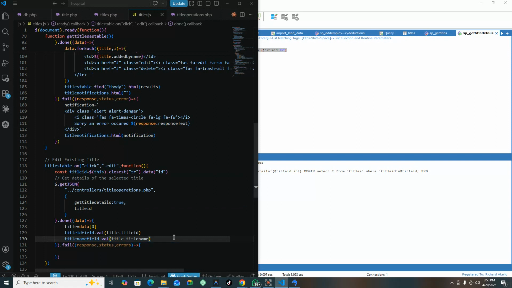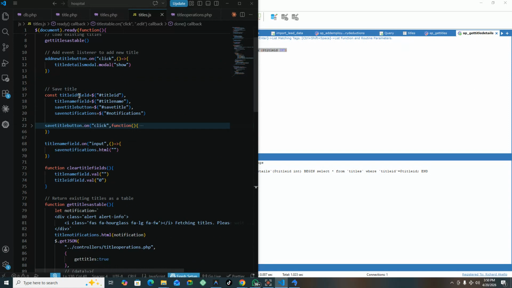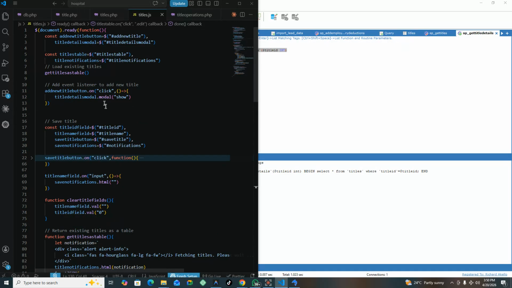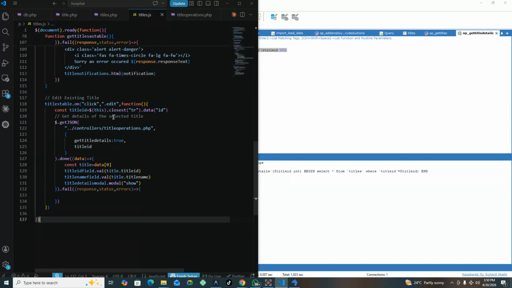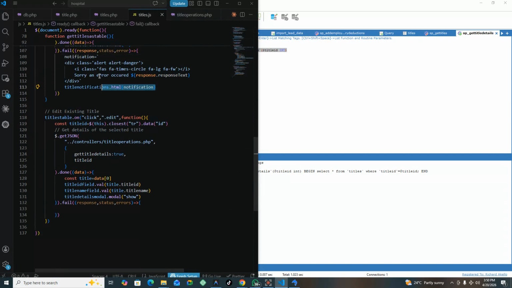Then of course we show the model, and the model here is title details model. That's why I'm using them as variables, to make it much easier to access them. Title the model dot model, then I simply say show. So if everything is fine, it will show the model. So this one here should be a constant, like that, so that we avoid that. Otherwise, if it fails, then I'll just pick this title notification and I'll output this.